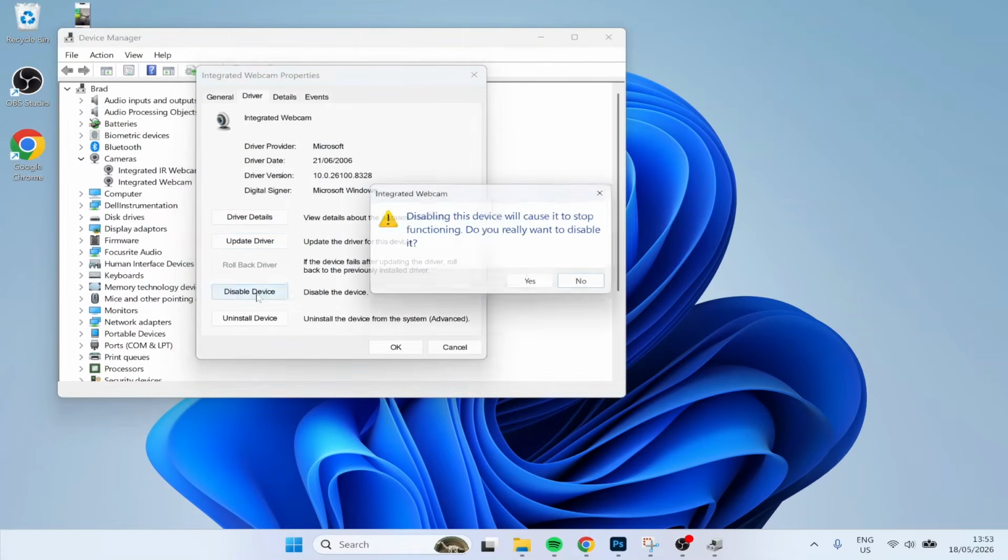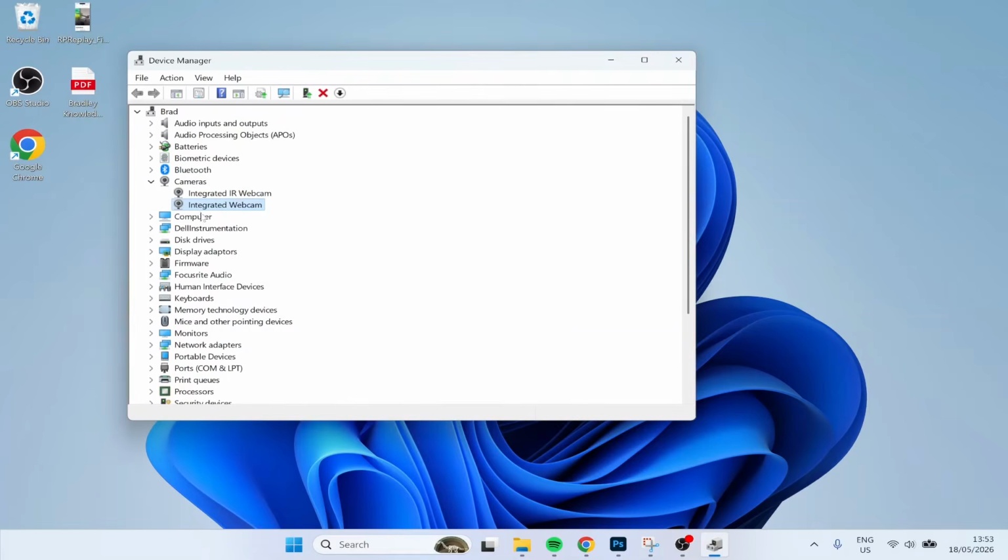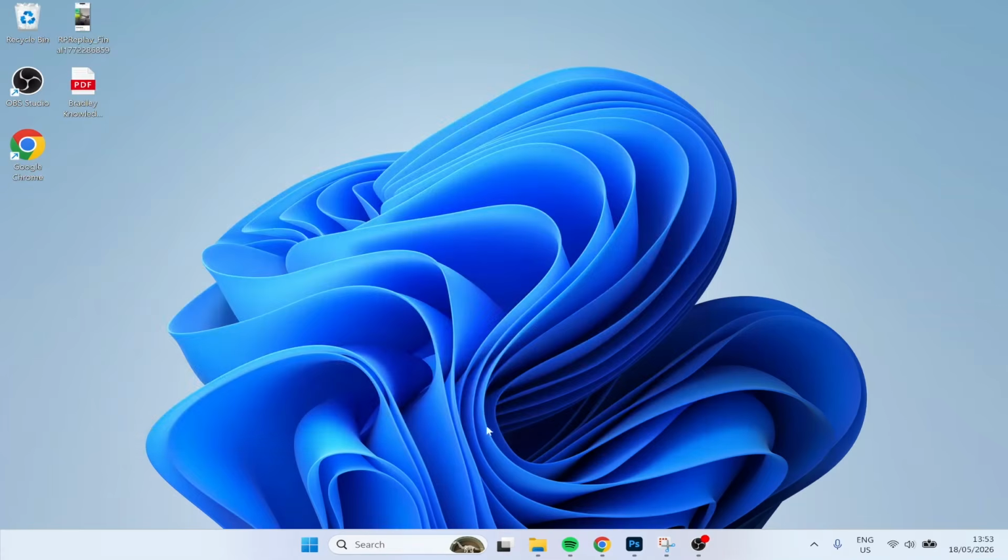Apart from that, you can go ahead and disable the device and then re-enable it, and you then may see it starts to work. After you've done all of that, go ahead and restart your computer. If it still isn't working, there may be a problem with the webcam.